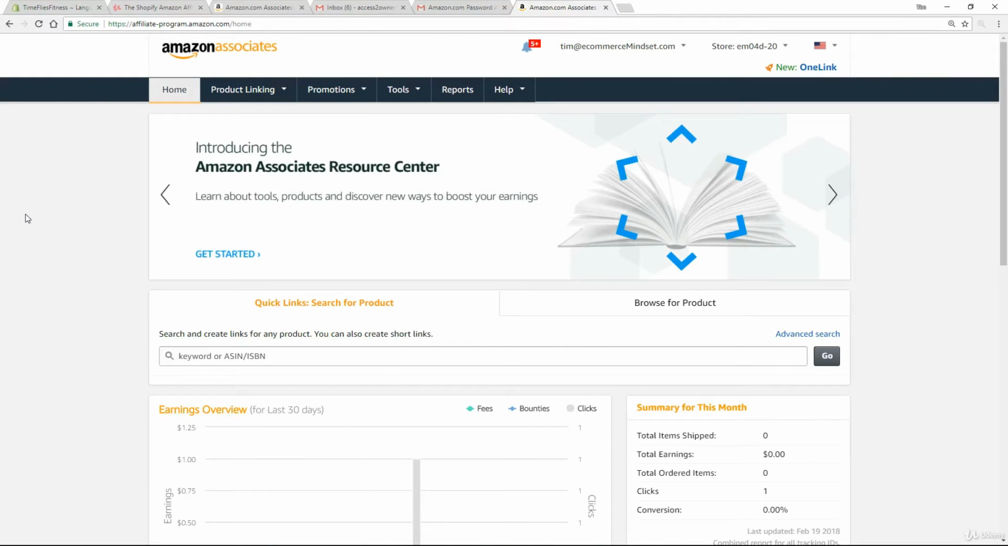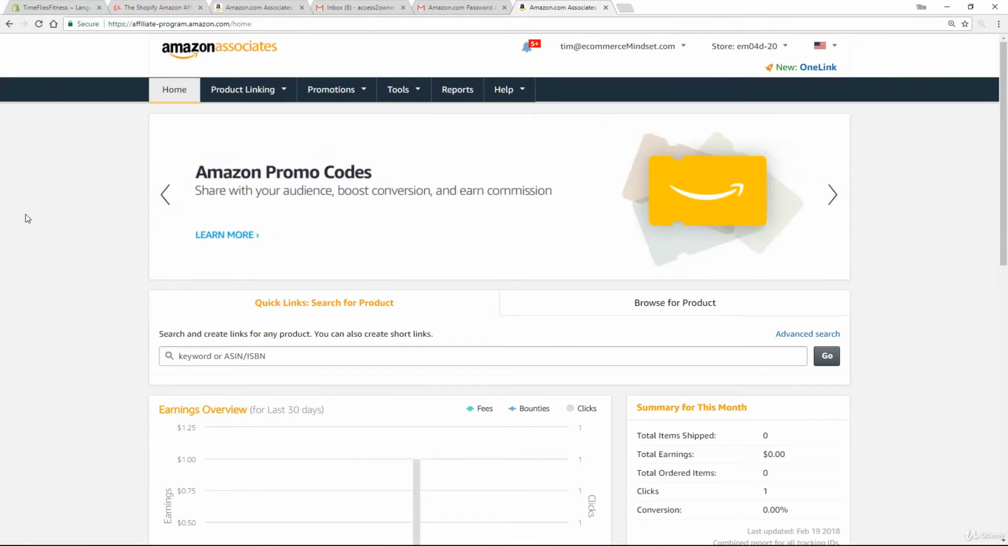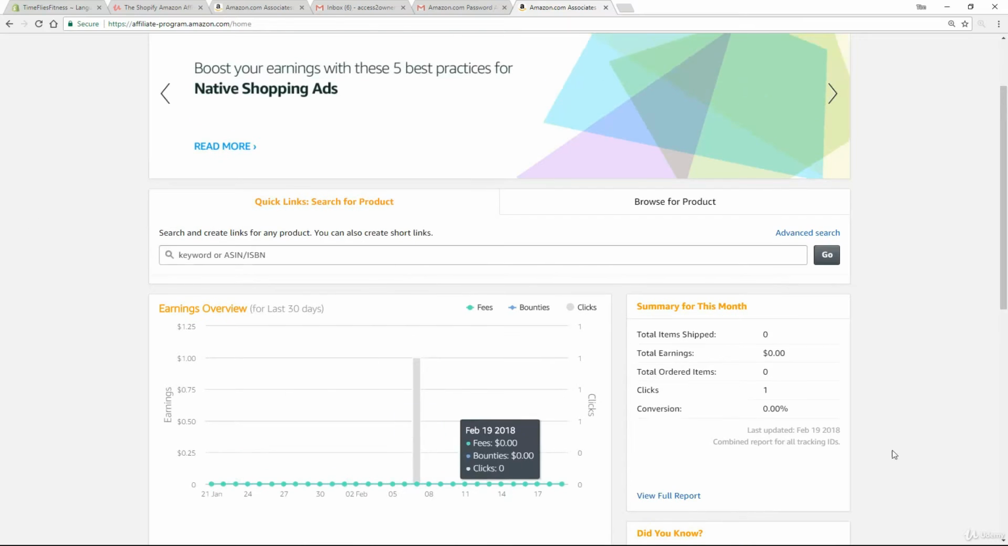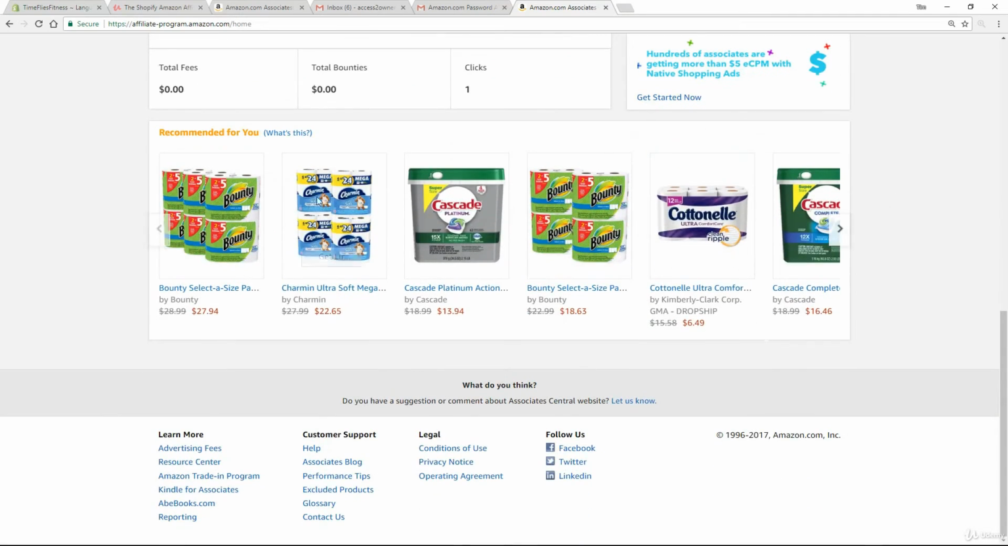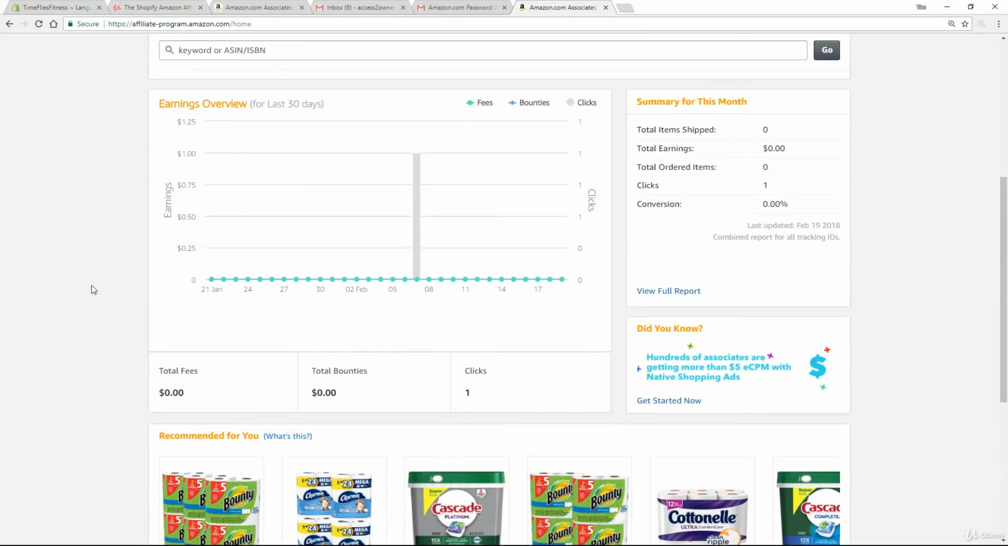Alright, so here I am signed in after I've set everything up, and you can see it's a very nice professional looking interface. The first thing you see is the dashboard, which has basically got pretty much everything you need to know. So here's my earnings overview. Clearly this is just a demo account, so, you know, one click, etc. But that would be my earnings and all this kind of thing. There's my summary for the month and bits and pieces of recommended, but not that much use, to be honest.